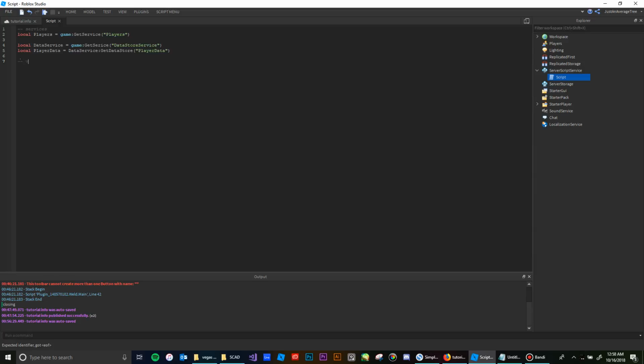So now I'm going to declare some variables. What I have here is local server data, and it's going to equal an empty array. This is going to be used so that every time a player joins the game, their server data, or the data they have in their data store, is going to be put into the server data. Then when they leave the game, it's going to be taken out.